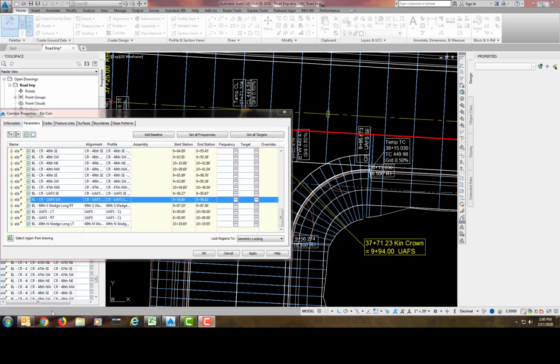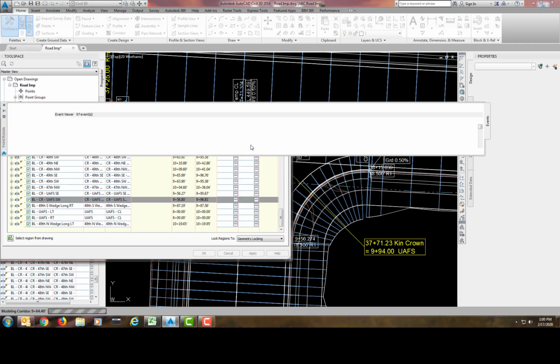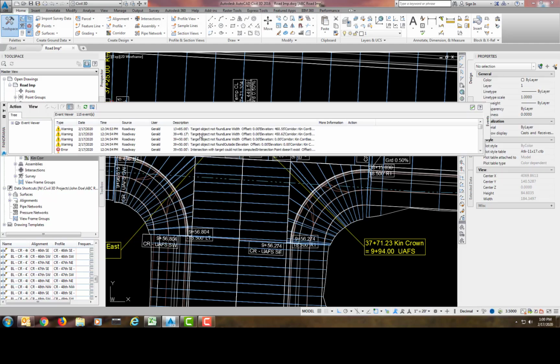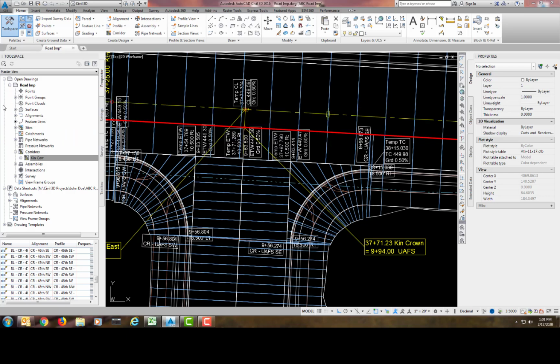OK. Repeat for each curb return. When finished setting the width and elevation targets for all curb returns, depress OK to close Corridor Properties dialog box. Rebuild the corridor. Action, clear all events. Close Panorama.